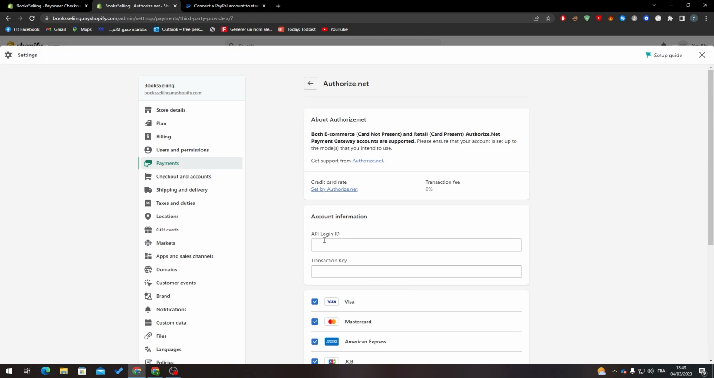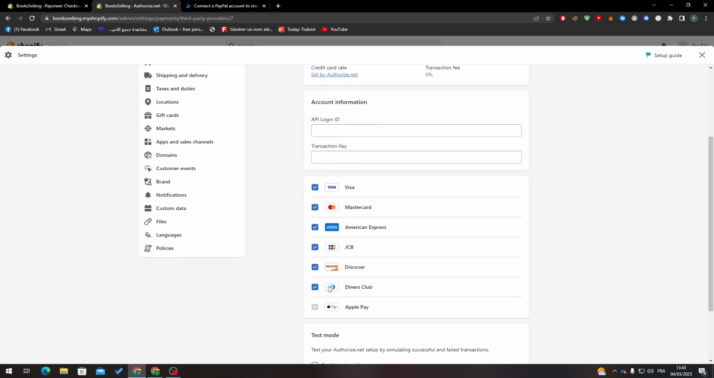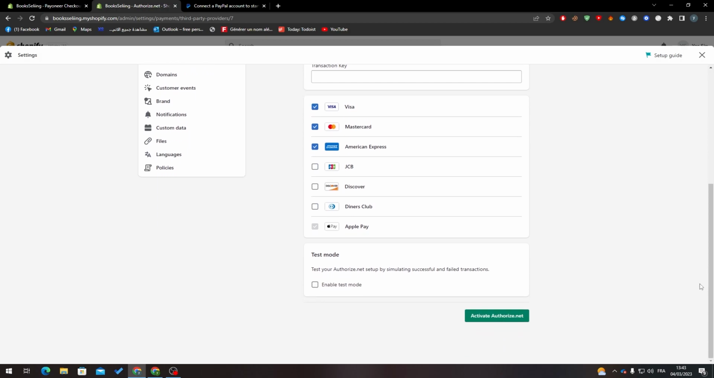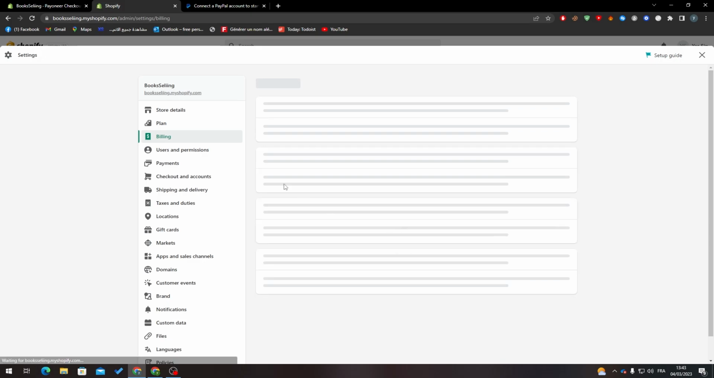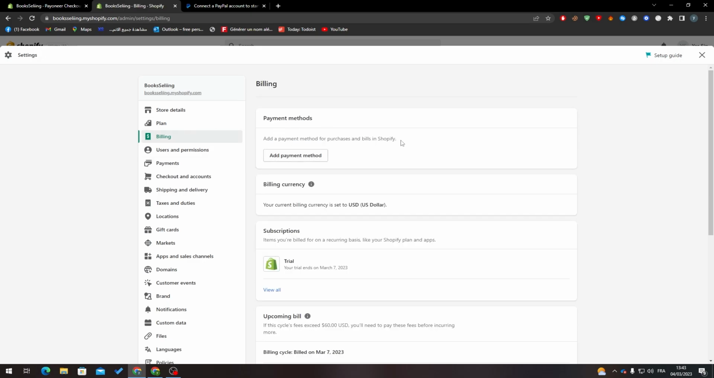Here all you need to do is put your API login ID and transaction key, and you can add or remove whatever you'd like from this. So we can remove this, this, and this, and keep, for example, only these three. It depends on what you'd like to have. At the end, you just have to click on activate authorize.net from here, and it will activate it for you, and everything will be settled. So all the billings and the payments that you get here will be received from here.